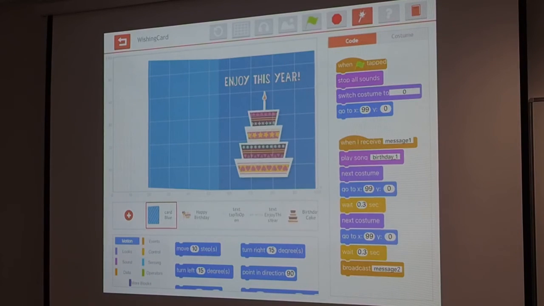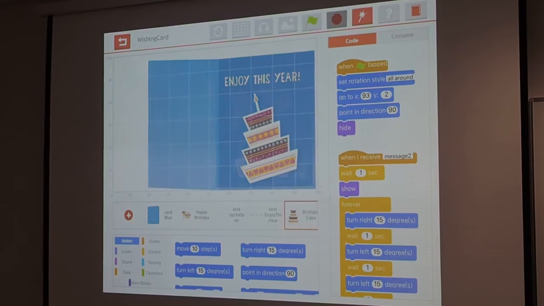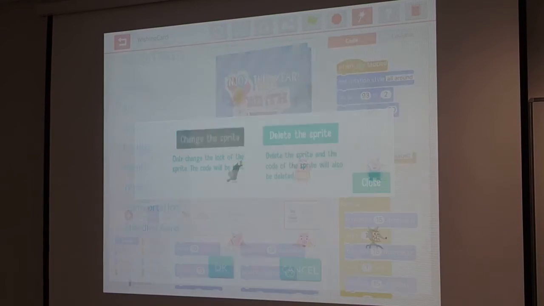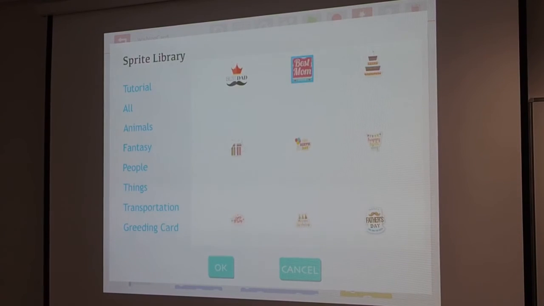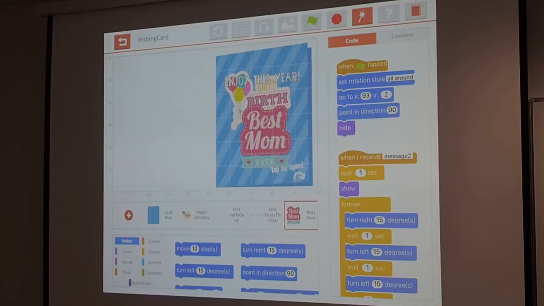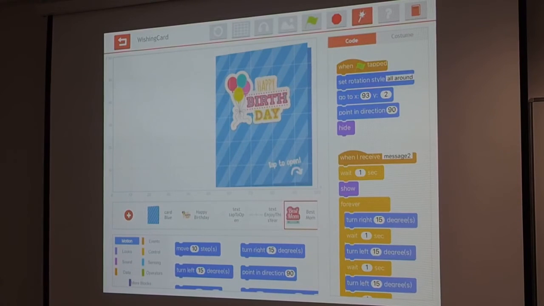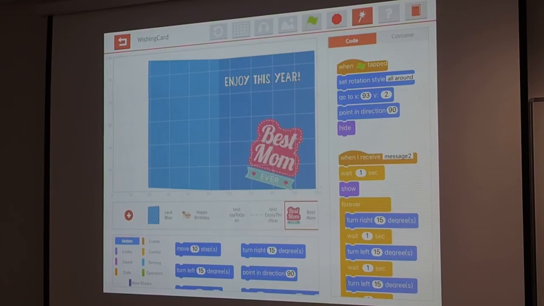So we change the birthday cake to a best mom ever, and then we can see the card. The user has customized their own project.